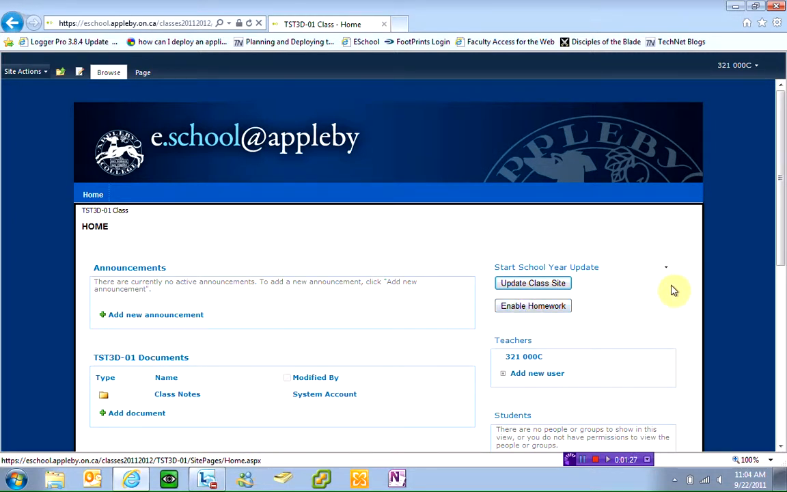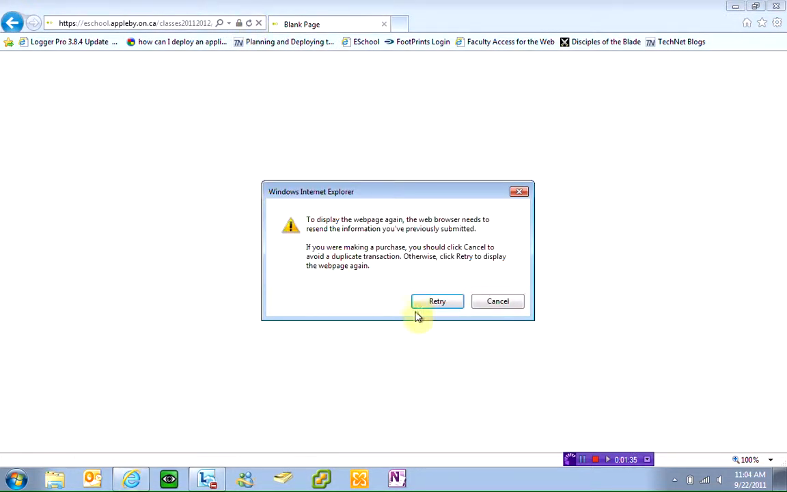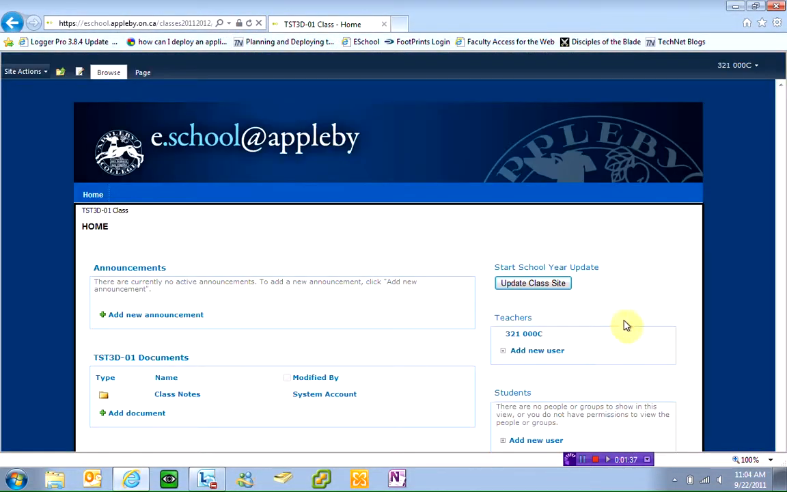Now, one thing to note, the button Enable Homework still shows here, but next time I visit my website or if I refresh this web page, that button will actually disappear. I'll just retry, and now you can see that the button is gone.